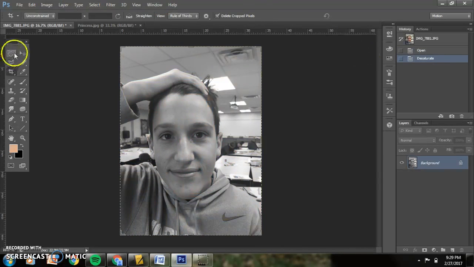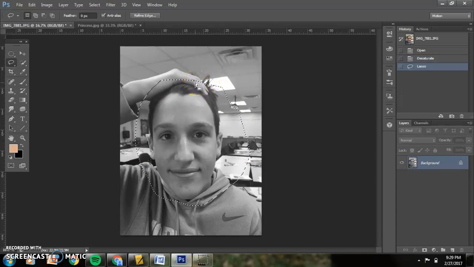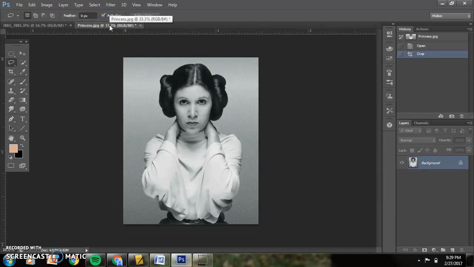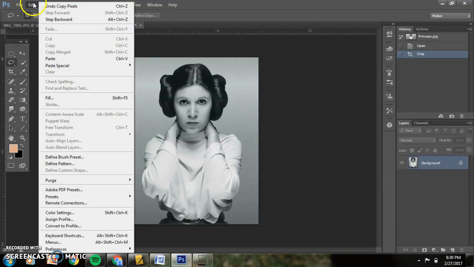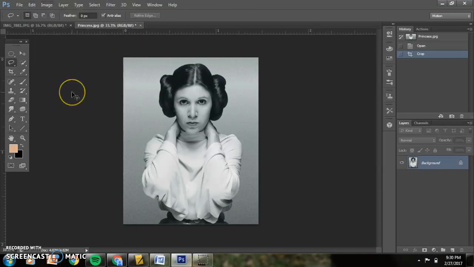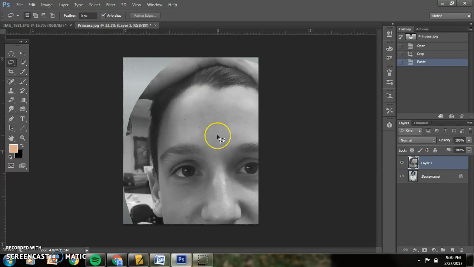Perfect. What I'm going to do now is use the lasso tool, and I'm going to select Brett's head. Now, I don't have to get it perfect, because instead of trying to match it perfectly, I'm going to end up erasing a lot so it's well blended. I've selected his head with the lasso tool. Now I'm going to press Control-C to copy this selection. I'm going to go to Princess Leia, and I'm going to paste it. You could do Edit, Paste, or I can do Control-V as in Victor, and it pastes him in there.